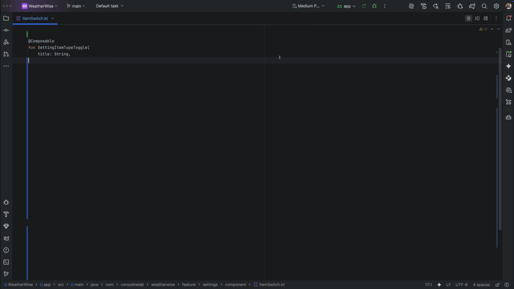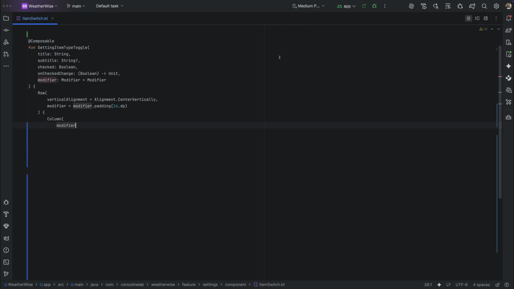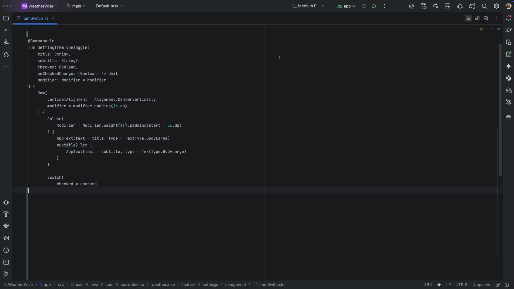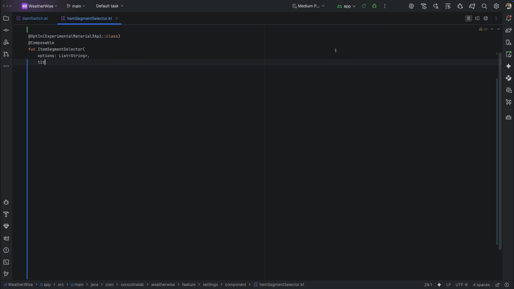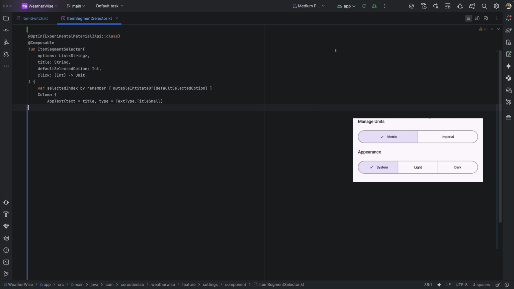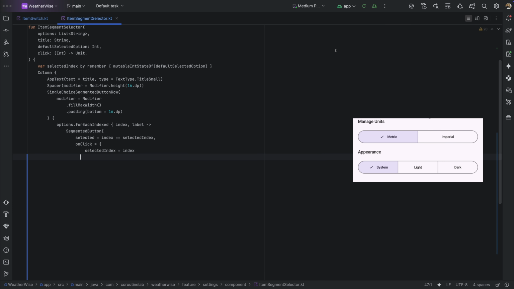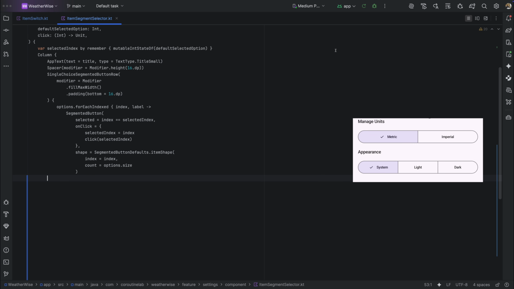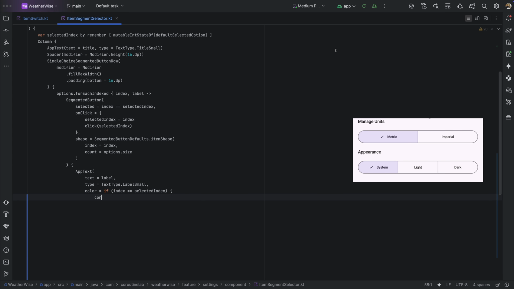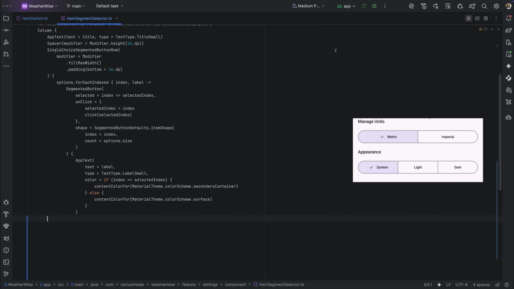Setting item type toggle is a composable for a single settings row with a switch. Title and optional subtitle sit on the left. A switch sits on the right. The checked state controls the toggle, and on-check change lets the parent persist changes. Item segment selector creates a segmented control where users pick one option from a row. It shows a title, then a single choice segmented button row. Each button highlights when selected, updates selected index, and calls back so the parent can react.